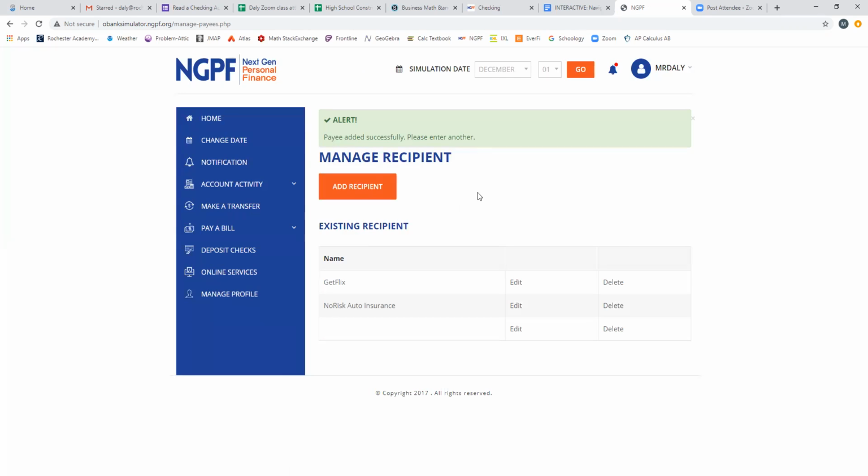Banks give you the ability to automate bill payments so that every month I can pay my RG&E bill. I don't need to worry about whether or not I remember that. It's just something that happens every week. So that's what bill payment is about.